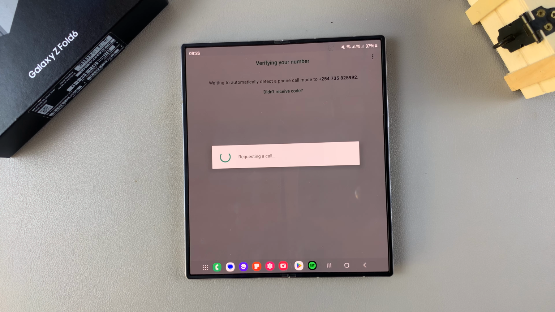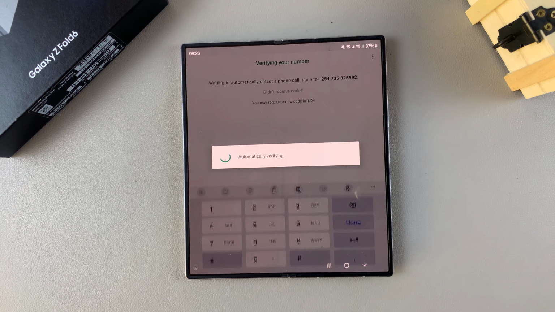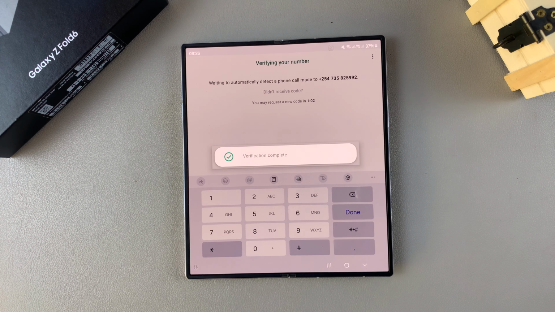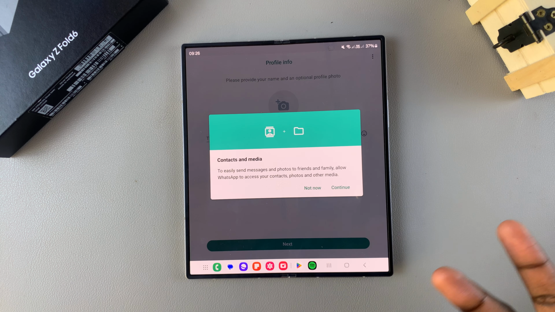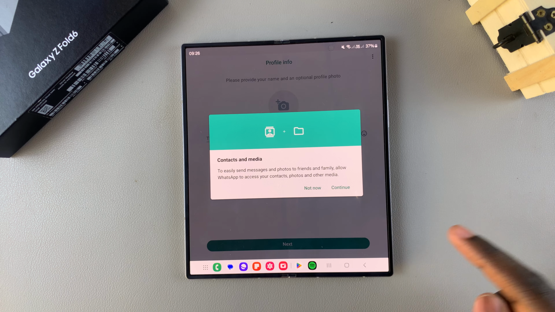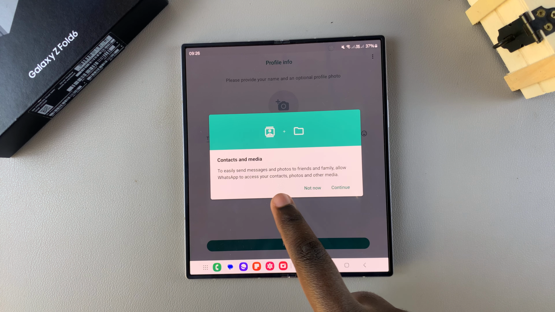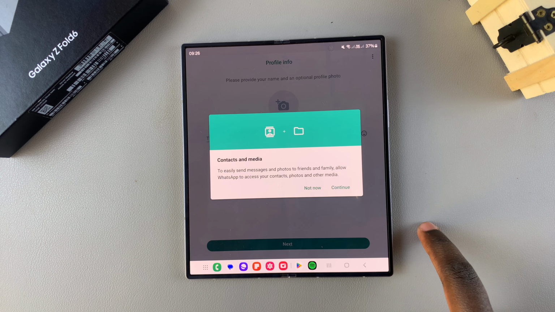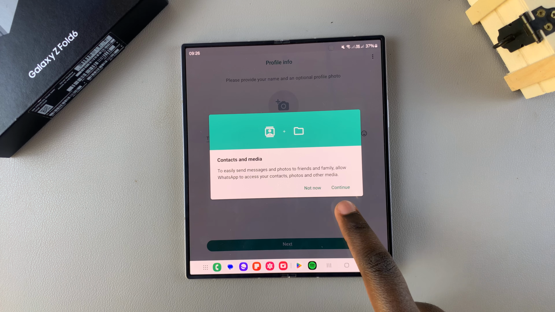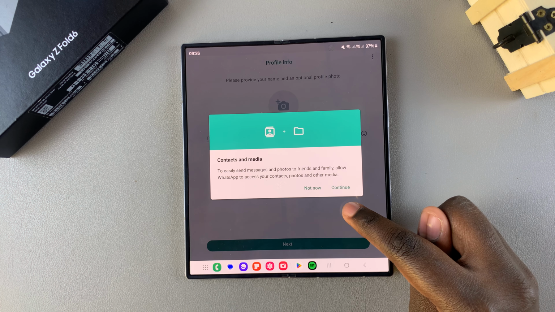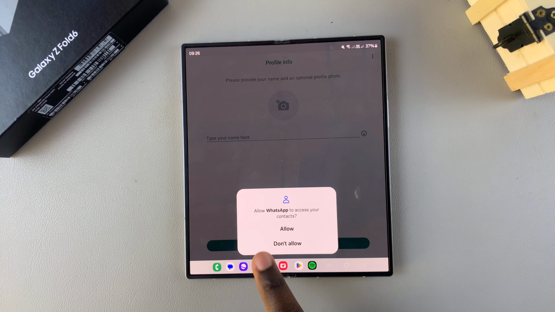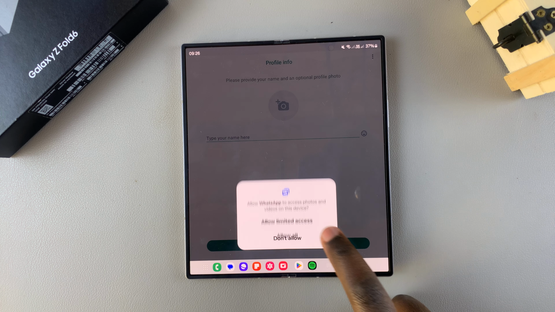And then wait for it to request a call. So then a call will come through and WhatsApp will verify your phone number automatically. Then from here, you'll need to grant access to your contacts and media. So you can choose to do that now, or you can choose to skip and do that later. It's up to you. So you can just tap on Continue, then give necessary permissions.